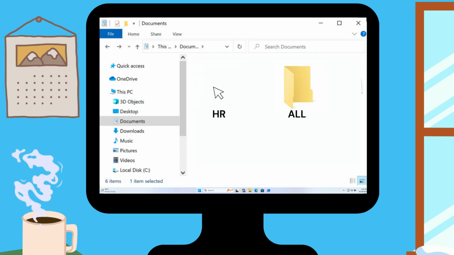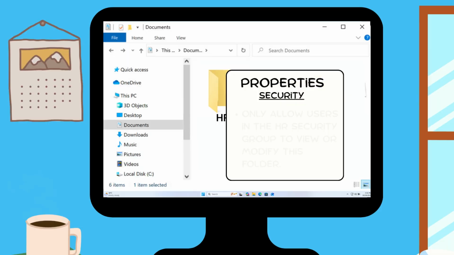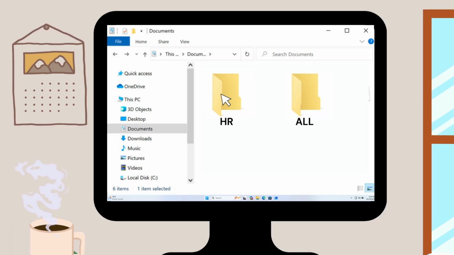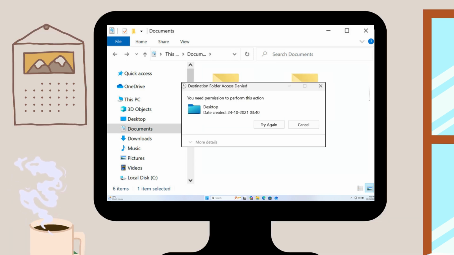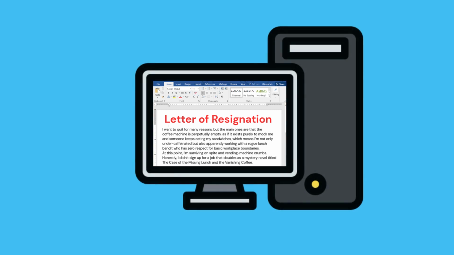These security groups are how certain folders can only be accessible to certain people. For HR, you would create a HR security group in Active Directory and add the relevant members. Then set the security settings of the folder so that only the HR security group are able to view or modify this folder. If somebody from finance tried to access this HR folder, they would get a prompt saying they don't have access. If somebody leaves the company, Active Directory makes it easier to revoke their access.